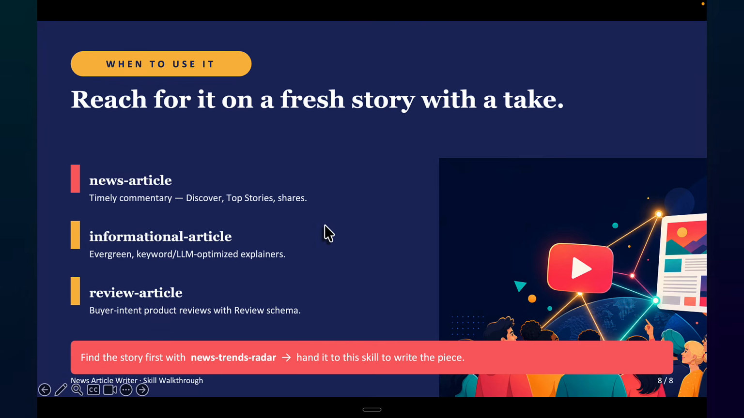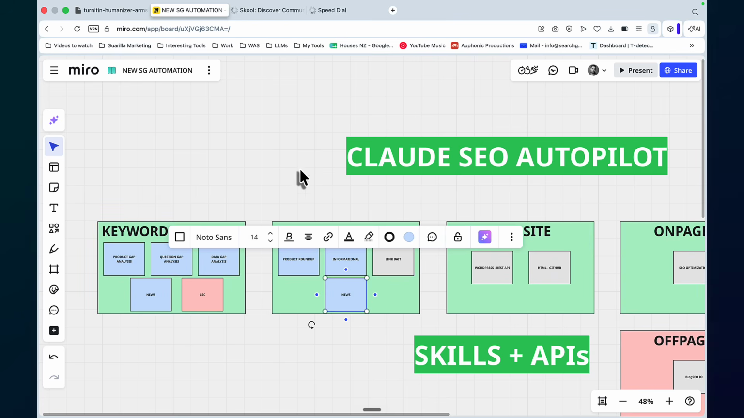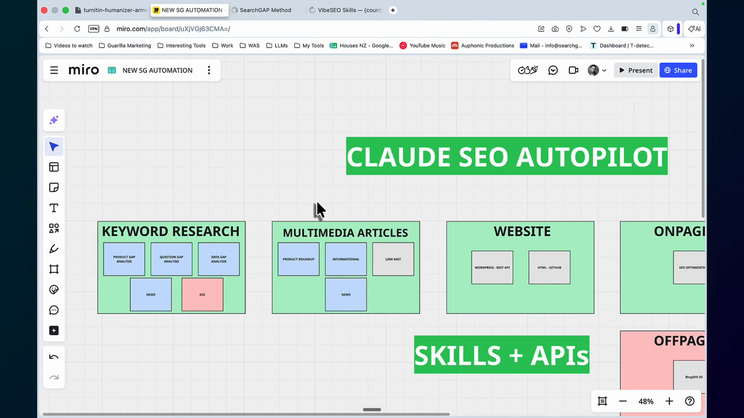Once again, this adds to the ensemble of our content generating skills. I've already shared with you my informational article skill, my review article skill, and now finally the news article skill that you can install straight away. Quick reminder, this is meant to be used as part of this entire Claude SEO Autopilot ecosystem. However, you can still connect the skills together as they are. You can pick my news generating skill and the news article skill, wire them together, and run 24/7.